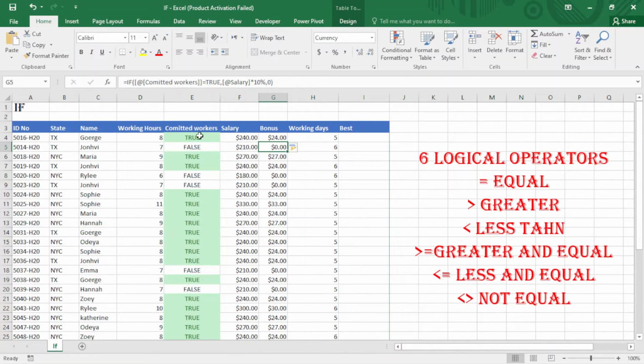You can see here it's true and we have $25 bonus, and here these two we have 27 and 24, and for this one we don't have, for this one we don't have. Yeah, it works just fine.